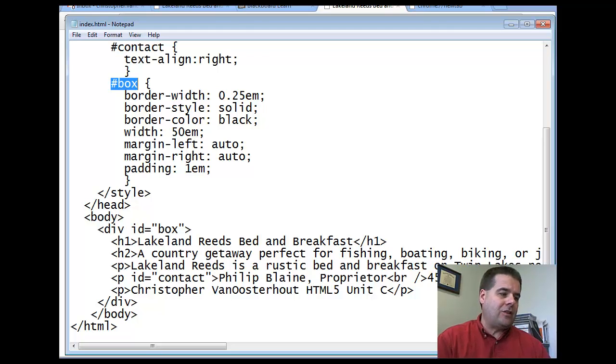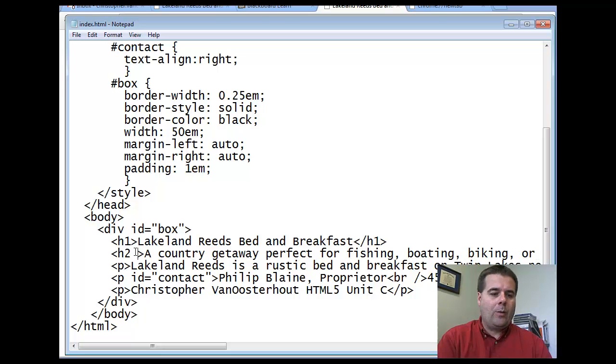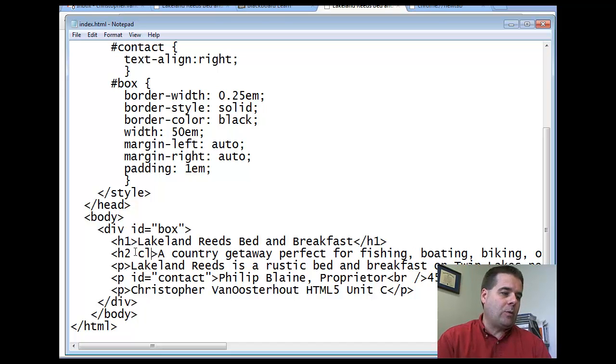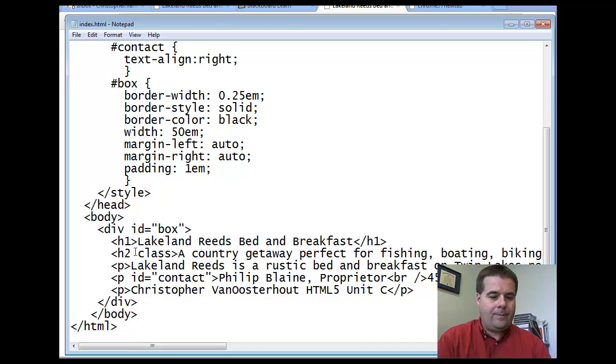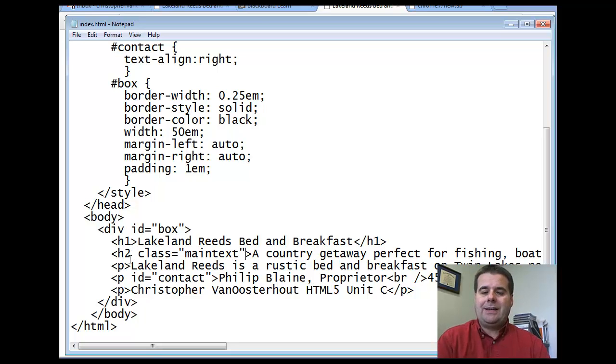The first thing the book asks us to do is to take a look at the H2 tag. And between the 2 in the H2 opening tag and the closing bracket, we're going to add a space, and then we're going to type the words class equals main text. This format should look very similar to what we did down in the proprietor section when we added an ID to the proprietor information in the P tag that was named contact. Here, instead of ID, we're identifying this as a class. Class equals main text.